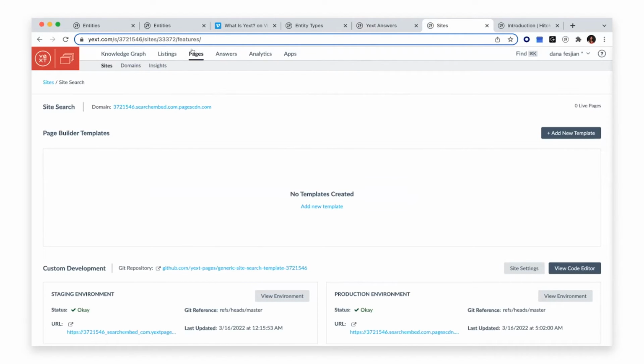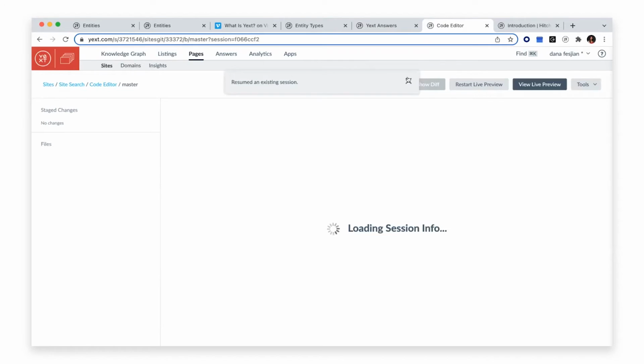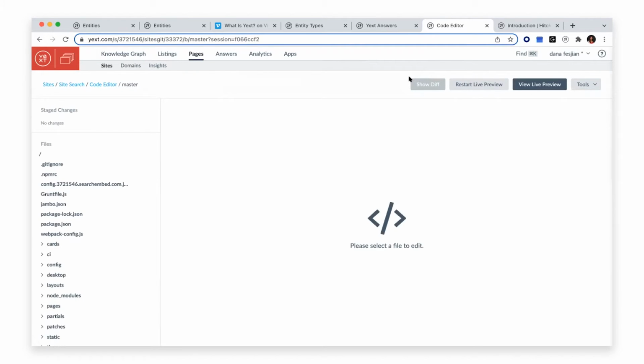So right now I'm in our Pages Sites tab, and this is the site that was created with the free trial. Let's jump straight into the code editor so we can take a look. We just want to edit this branch. And this will create a session for you. You can see I'm continuing a session I was in previously. What this means is that you'll be able to come back to this session to make edits and make any changes you want to the front end of the answers experience.